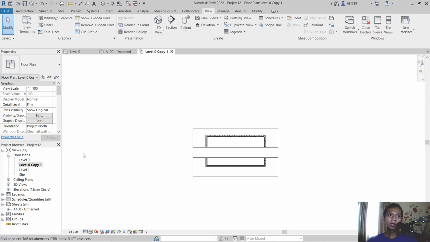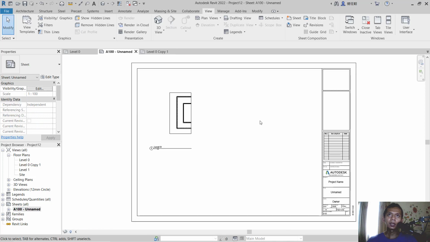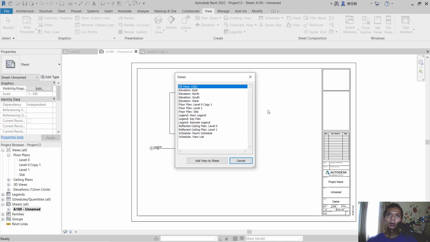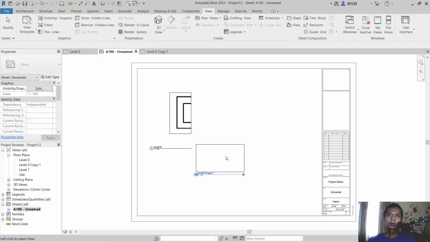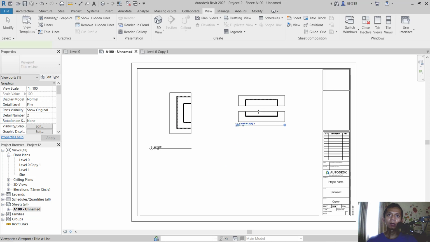Next you can go to the sheet, and then in here we can attach the view. This option, floor plan level 0 copy 1, click add view to sheet, so it will be automatically cropped.